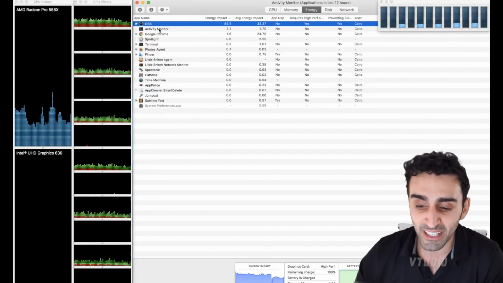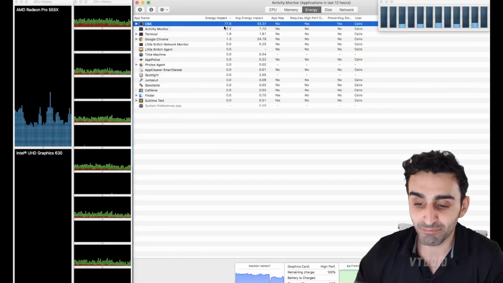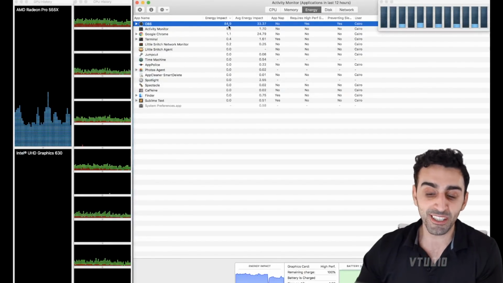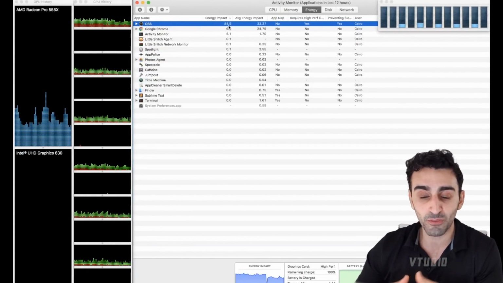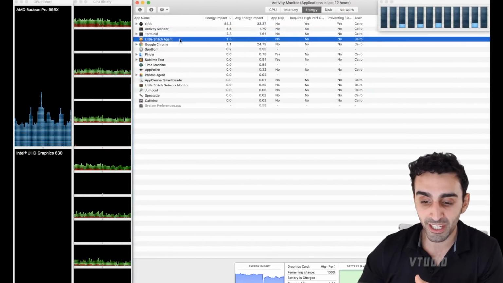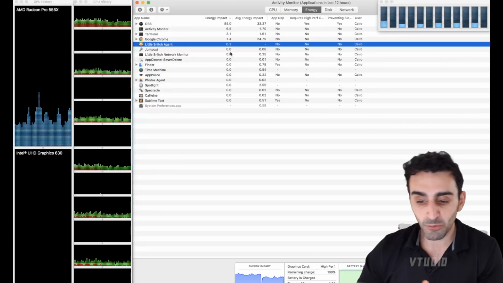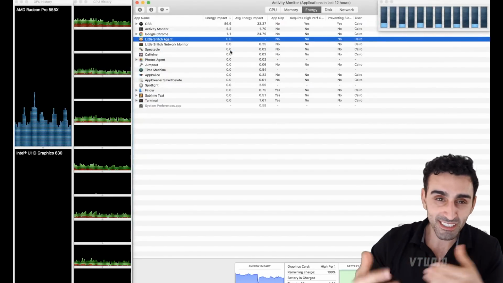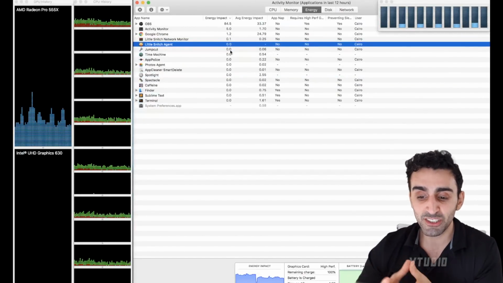Right now, you can see that OBS is using pretty much 77 points of energy on my system. So if I close that down, I'll have a greater battery life. I can see also I've got a firewall here that's using 0.1 to 1%, just blocking all these connections in the background. And this is using energy.